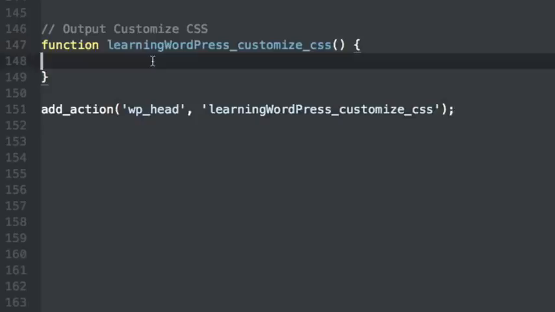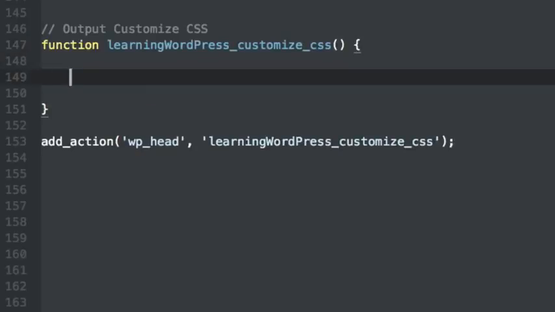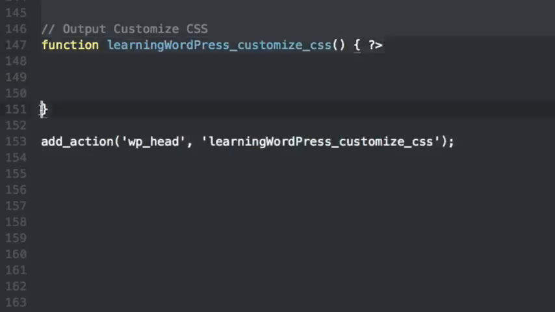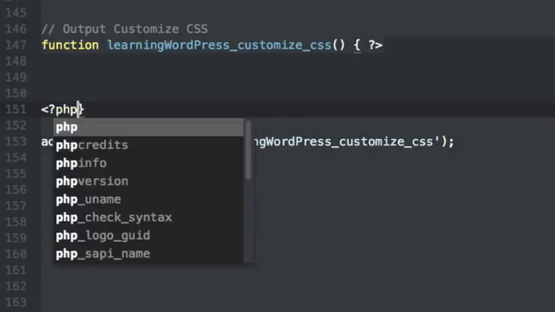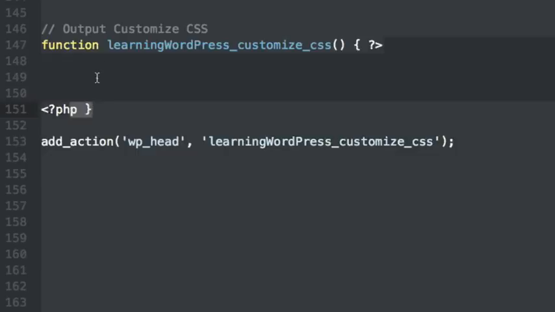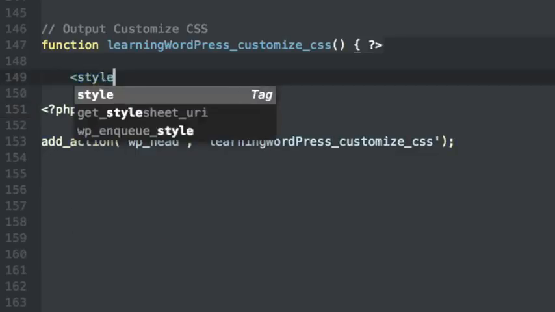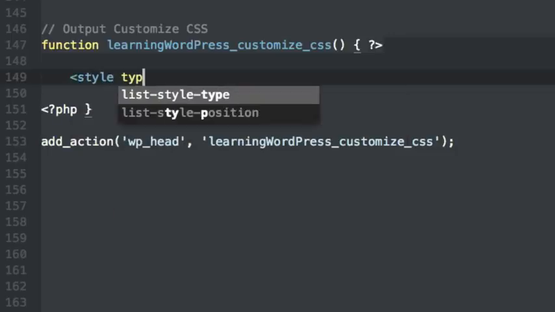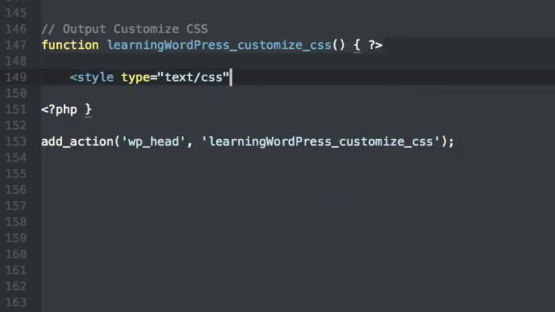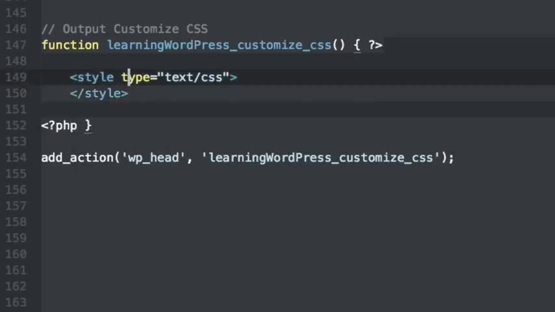All right, let's write the meat and potatoes now of our function. So I actually want to drop out of PHP at the very beginning of the function, and then let's drop back into PHP when we close out the body of the function. So now within these lines, let's jump into CSS mode. So we want to output a style tag with a type of text/css. Let's close out the style tag.